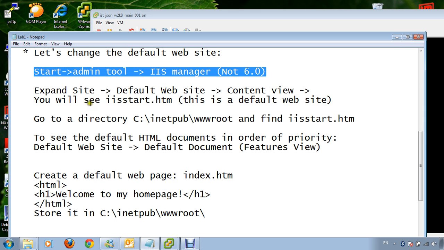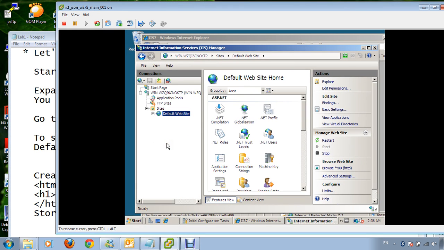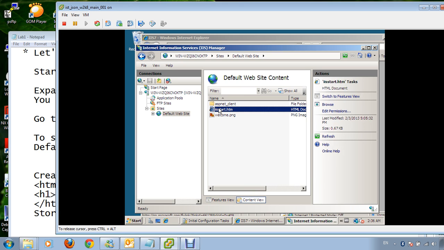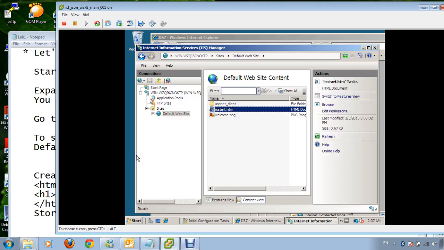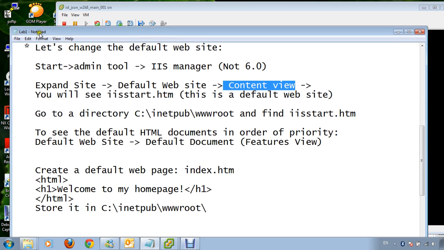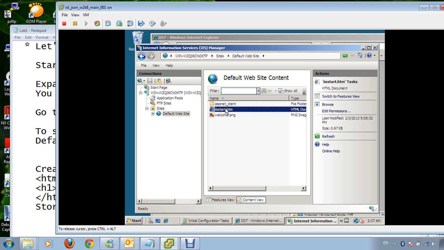In the default website, look at the content view. Just click this content view, and you see this default web page, this HTTP document, which displays this default website. Okay, next step is to go to the following directory and see if we can find iis.htm, which is this HTML document.